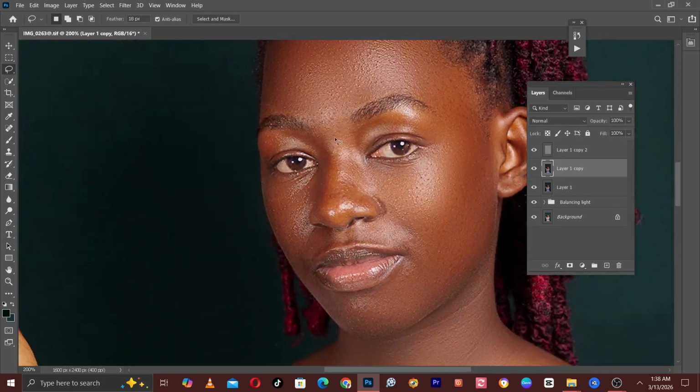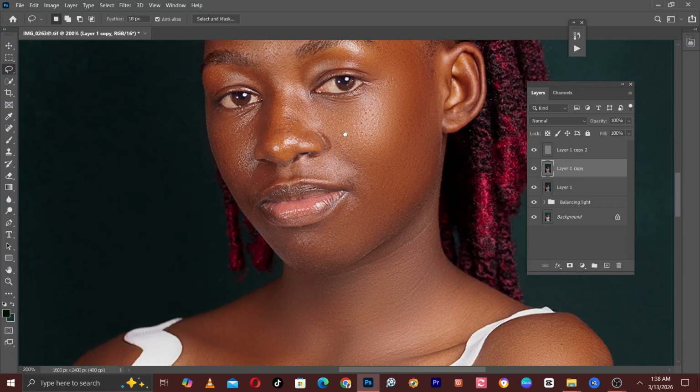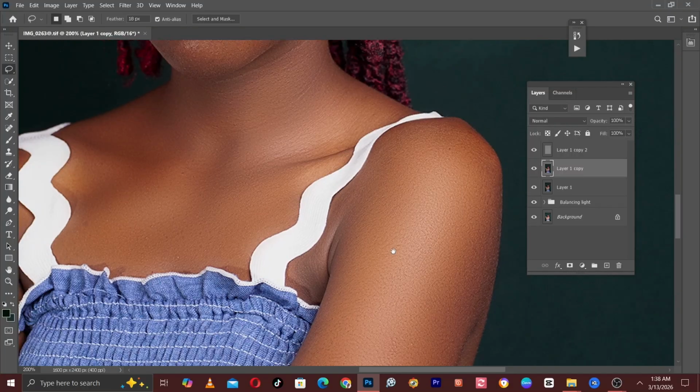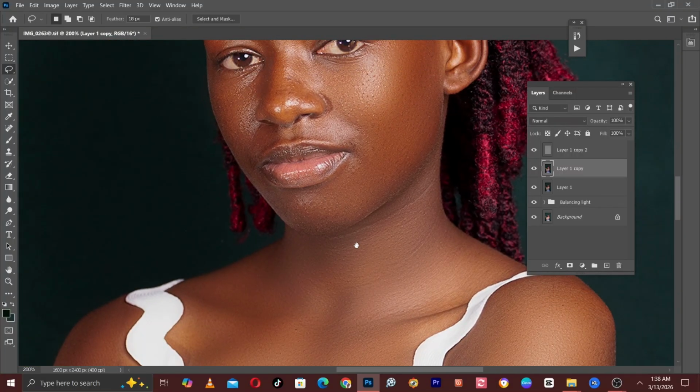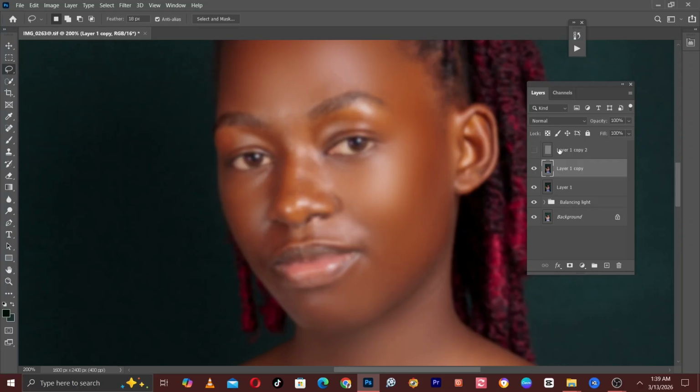You can see that the image in some places is not well edited or well smoothed. So right now, we are going to be using the mixer brush tool. So I'll just come and disable this first layer, and then come to the brushes, left click, and then come to the mixer brush tool.